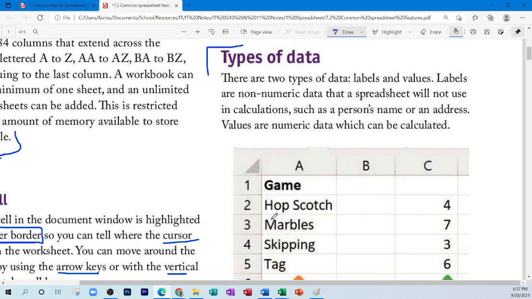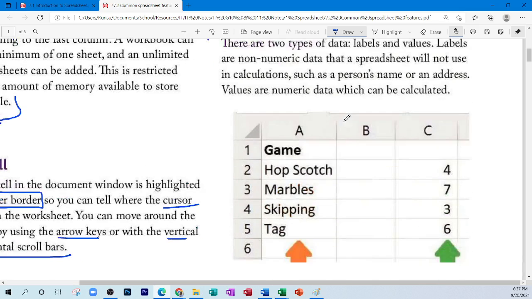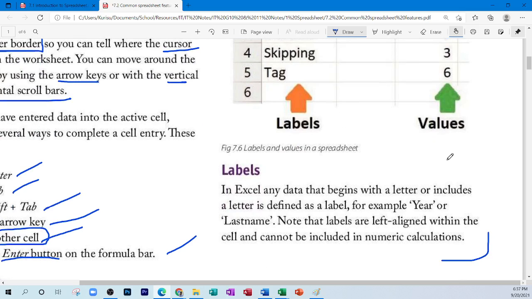Types of data. There are two types of data, labels and values. Labels are non-numeric data that a spreadsheet will not use in calculations, such as a person's name or an address. Values are numeric data which can be calculated. Labels. In Excel, any data that begins with a letter or includes a letter is defined as a label, for example, year or last name. Note that labels are left aligned within the cell and cannot be included in numeric calculations.